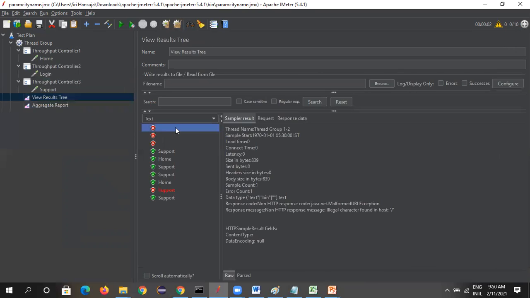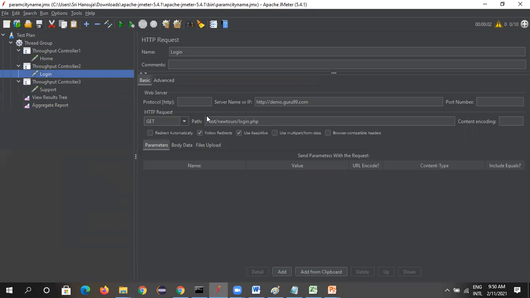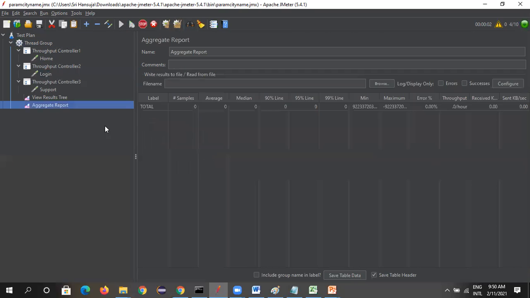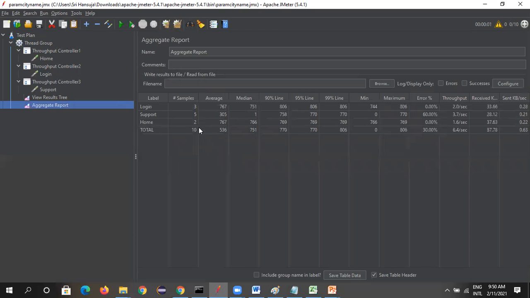Okay, actually there is an error here in the login page. Yeah, that is the reason we did not get the result properly. Let me check this also. Yeah, no, all are fine. Let me execute once again. Okay, see here login 3, support 5, home 2. Okay, this is how you execute the throughput.